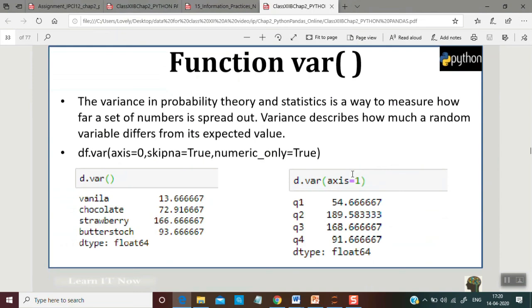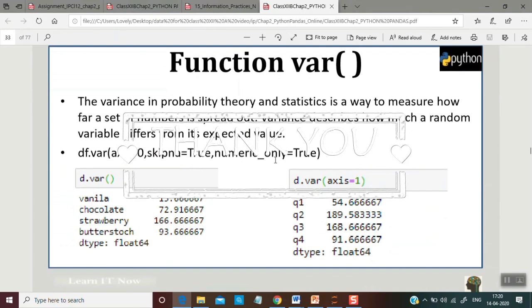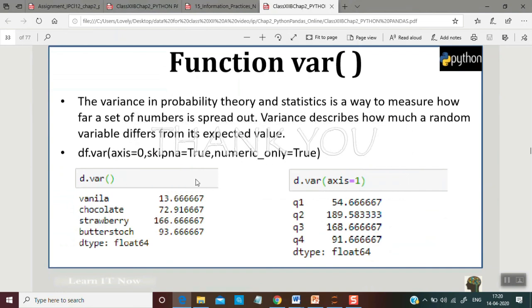Now the var function helps you to take out the variance. For that we just need to write d dot var. These are the default values: axis 0, skip NA true, and numeric only true. If you want, you can change the value. Skip NA you can write false, numeric only also false can be written, and then you'll have different data. So this is again column wise and this is row wise by specifying the axis.